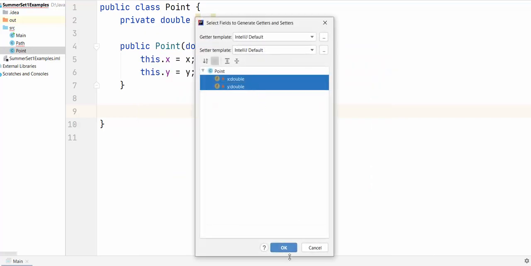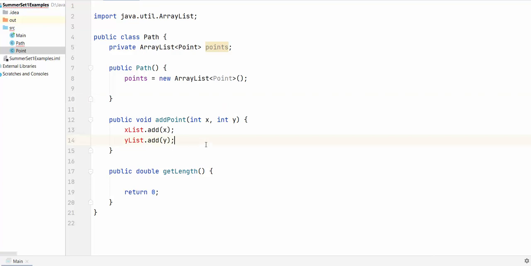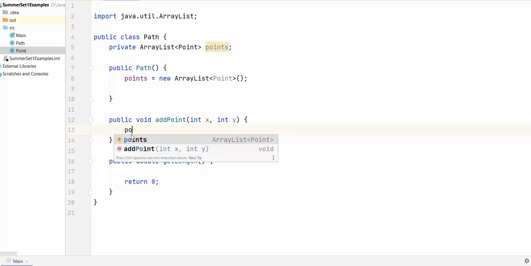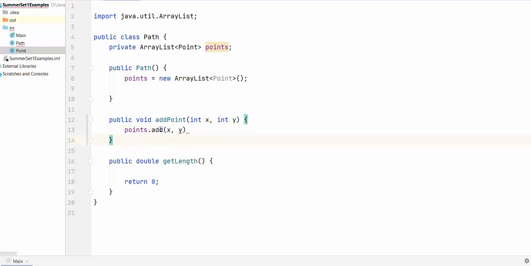Do I want both getters and setters? Yeah, probably. I think that's fine. All right, so I've generated getters and setters. So there's my point class. And then when I add a point, I can't do something like this. I can't say points.add x comma y because the add method is the method for the array list. And the array list is expecting a single thing that it can hold, a point object.